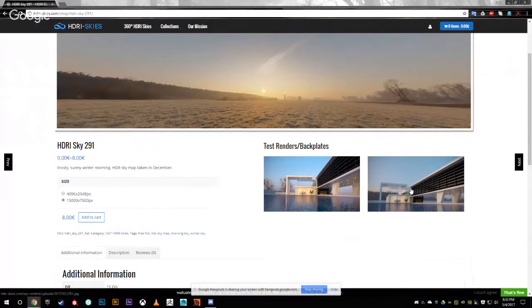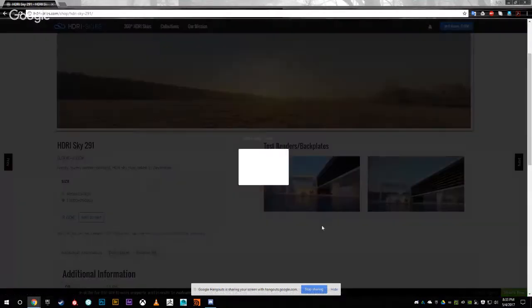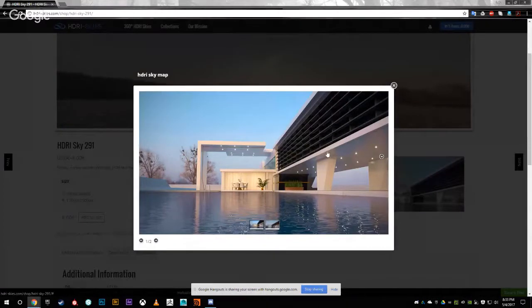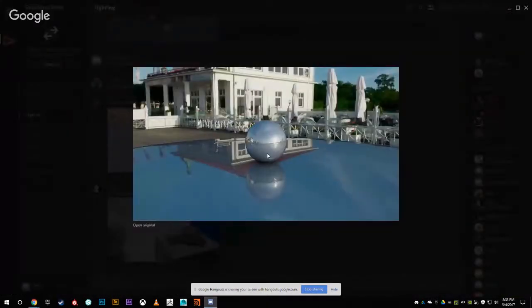Oh, here we go. Here's some test renders. So let me show you this one. This is a great example. If you look at this test render, the HDR is in the background, just like here, right? Same thing. But you'll notice that in this image, everything kind of looks flat except for the reflections. And by flat, I mean there's no directionality to the light.